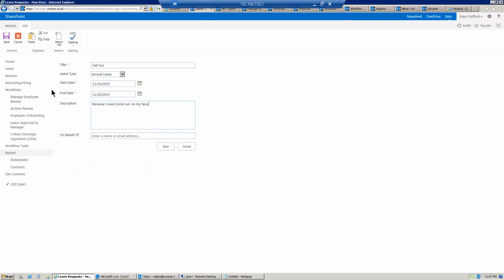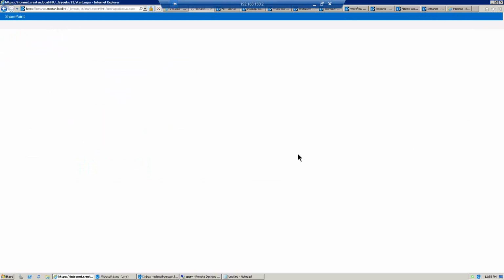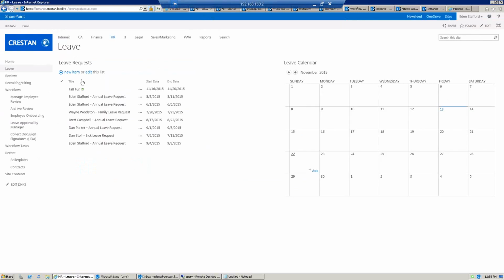By the way, this is just a normal SharePoint form, and Nintex will work with the workflow part of it with just a normal SharePoint form, normal SharePoint list. But I'm going to show you later there are some vast enhancements available if you also use Nintex Forms as well as the workflow. And so there is my entry in the list.